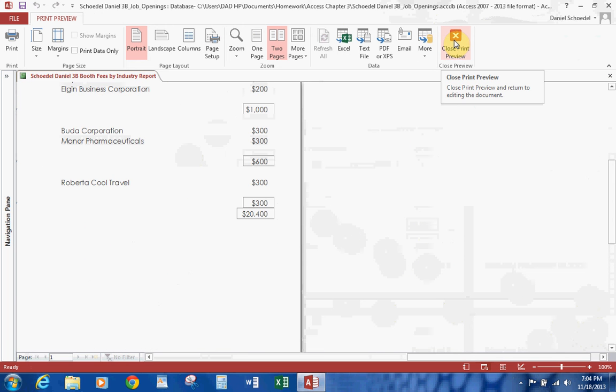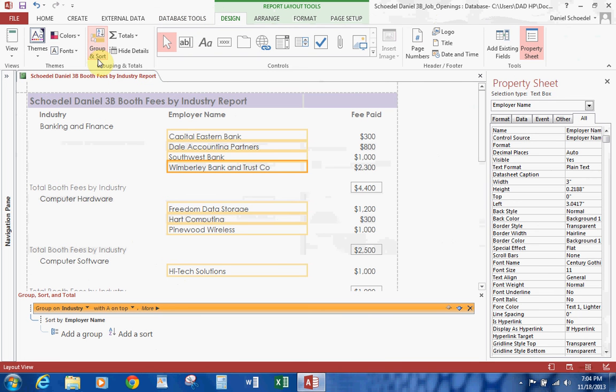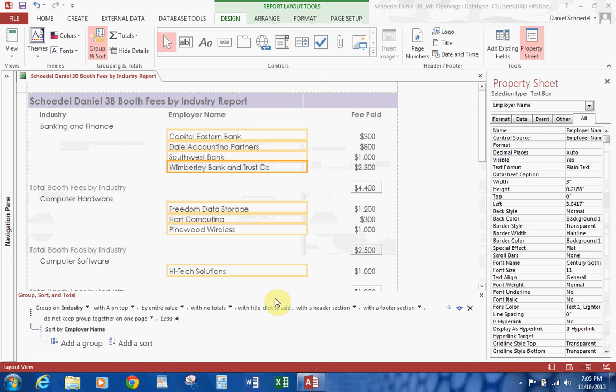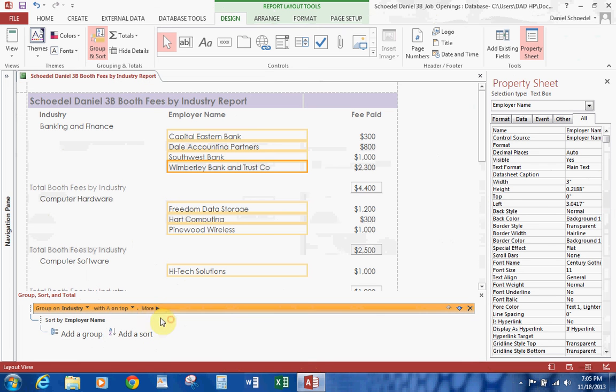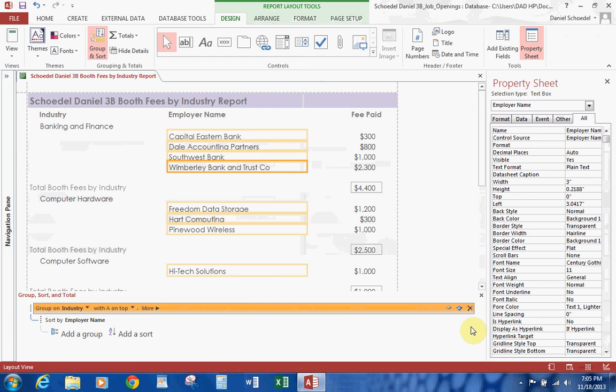So go ahead and close this option, and in the Design tab, click on Group and Sort. All the way at the bottom, go ahead and click on Group and Sort. Go ahead and hit Group on Industry. We click on More under the Group on Industry, and then we click on here. It says Do not keep group together on one page. Drop this down and select Keep Group Together on one page. Now we close this.